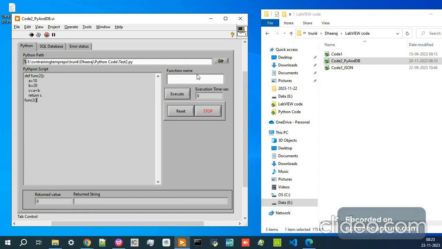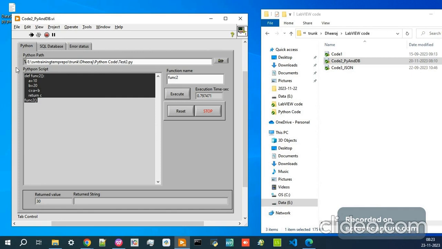Without giving the function name, if I execute it, it will show me the pop-up, enter the function name. Now if I execute it, the returned value is 30, and the time taken to execute this Python code is 0.7 seconds. So it is taking this much time to execute this Python file, and in that Python file, this is the code.